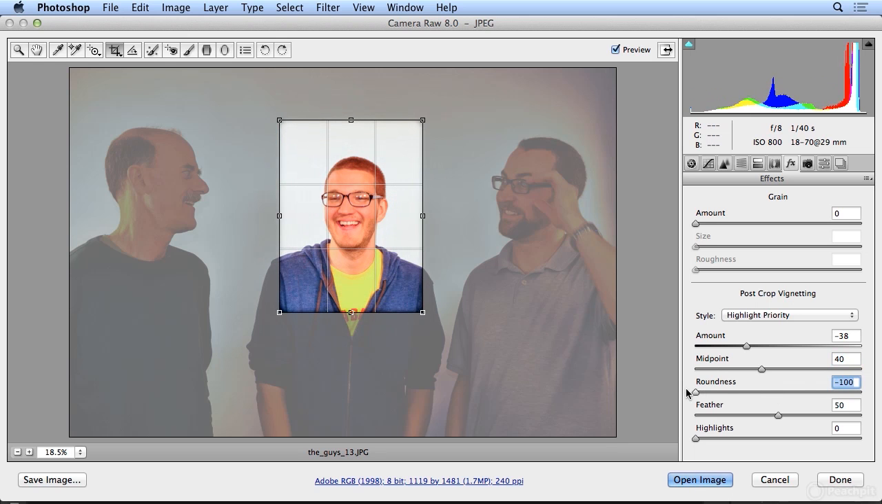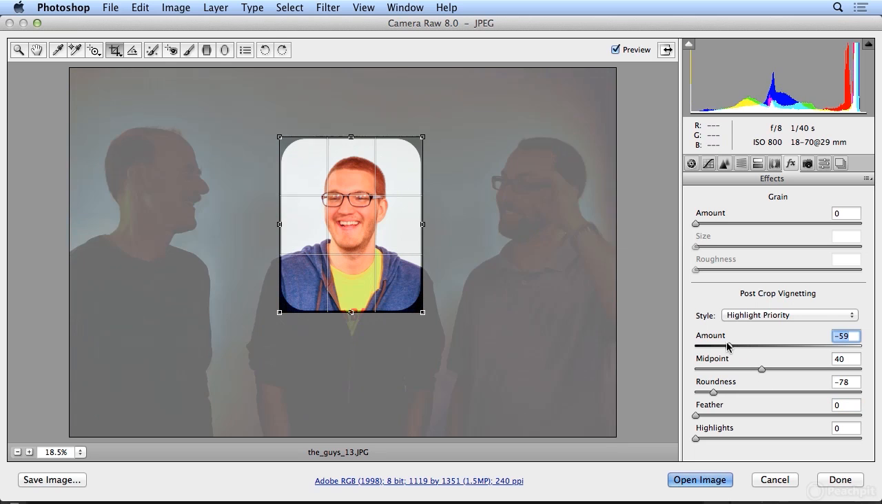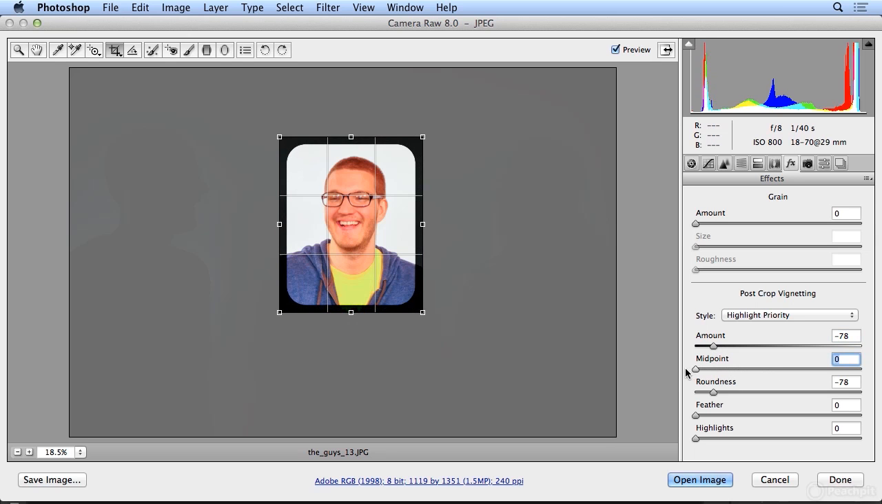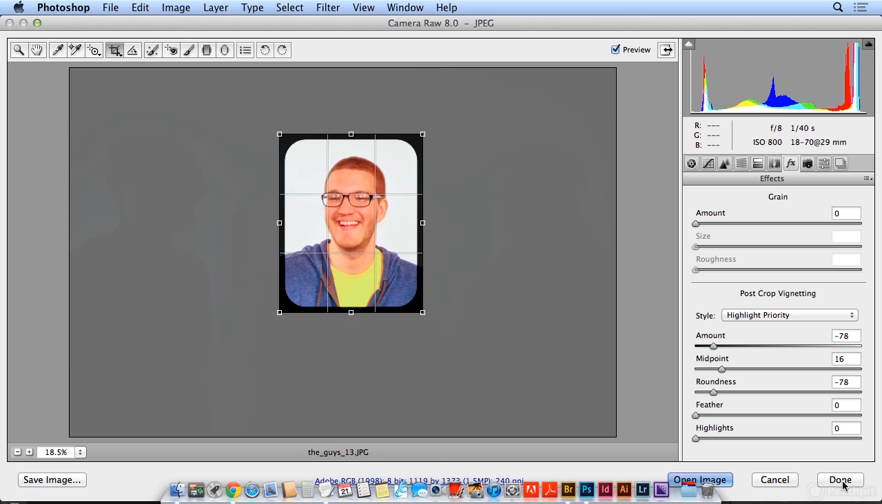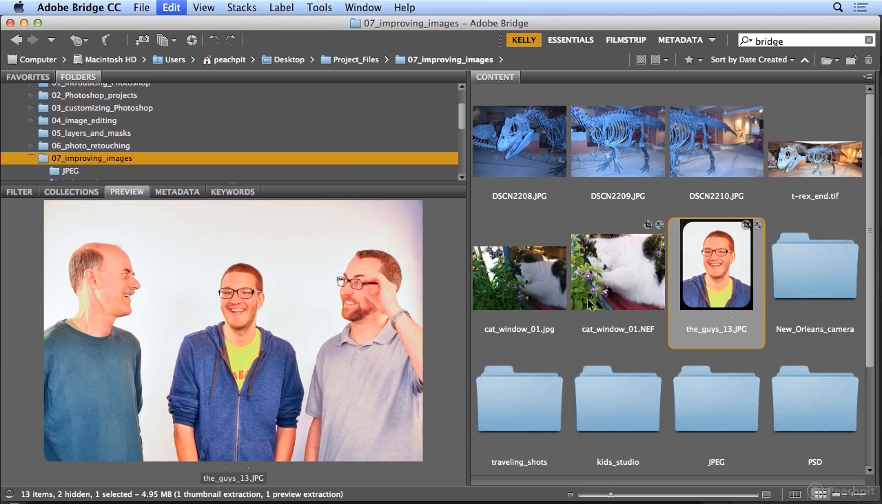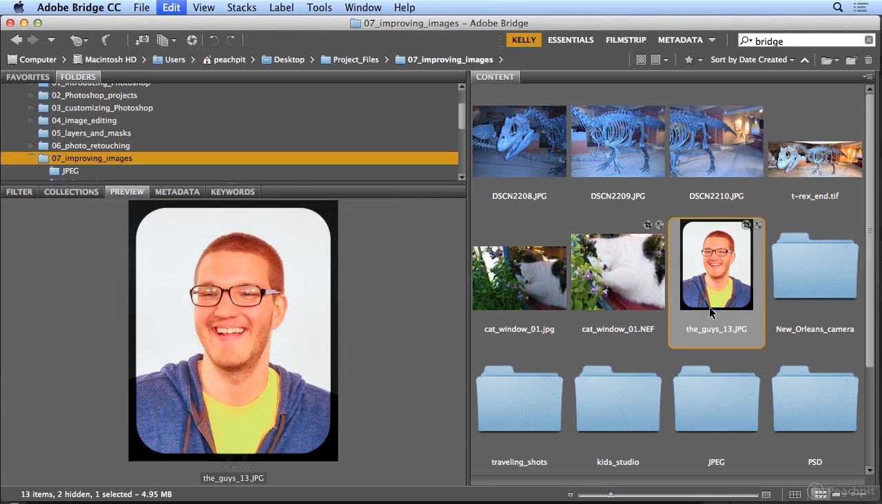I can also change the roundness, and I actually like the roundness altered with no feather for some interesting frames. You can make it look like an old-time television screen with this darker amount, or even a piece of film. Change the midpoint to go tighter or further away, and it's a really interesting border, I think, for social media. So I think in the end, that's what I'll leave it on. I'll click Done, come back, and here is my end result. A group shot cropped down to one individual person with, in my opinion, what was a great reaction.